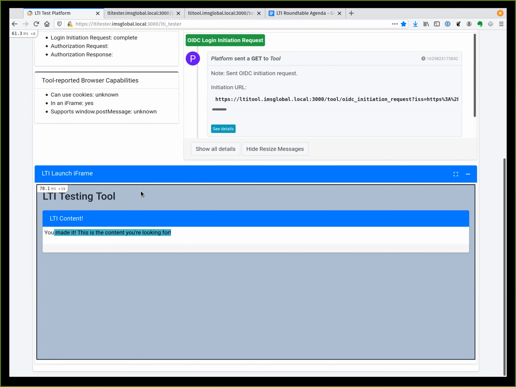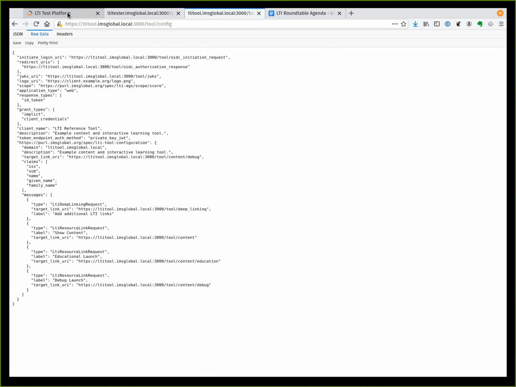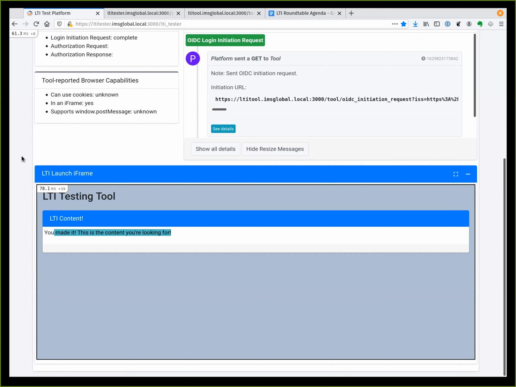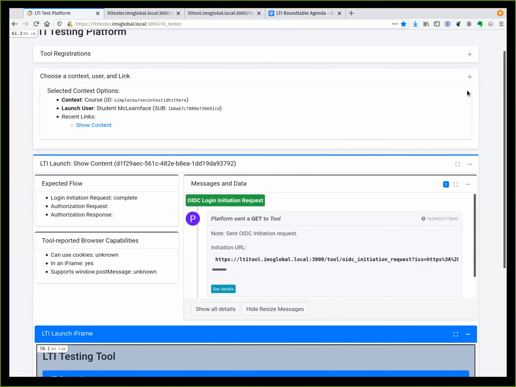Unlike the current LTI reference implementation, I have the platform and the tool set up on separate domains. That will allow us, as we're working on cookies and iframe problems, for example, to have a test bed where it's a lot easier to test those things. So you just see the content. I'll get to these areas in a second.